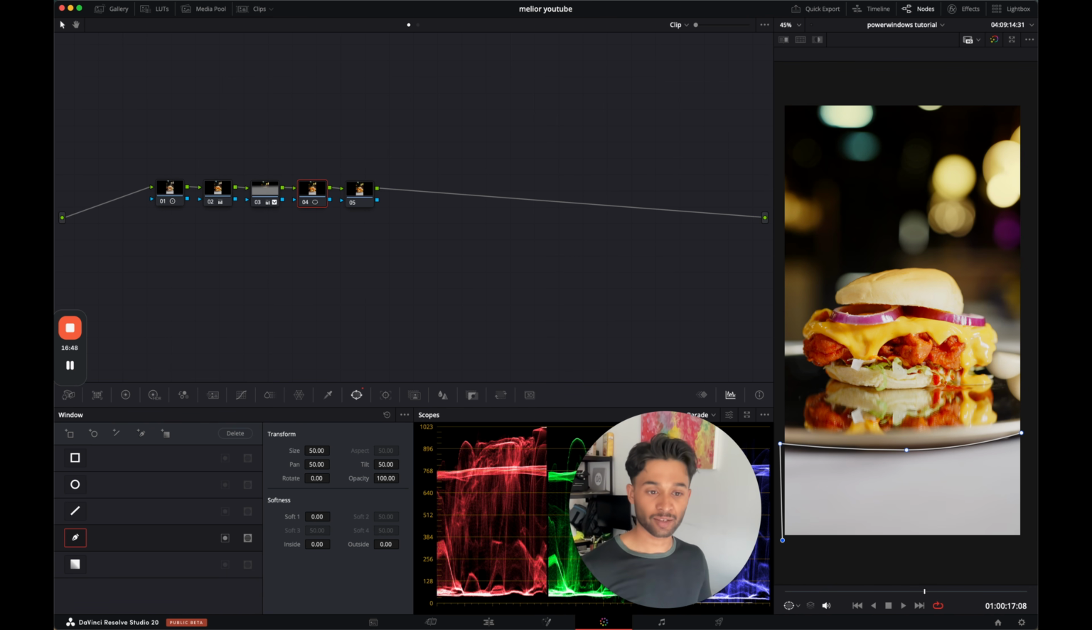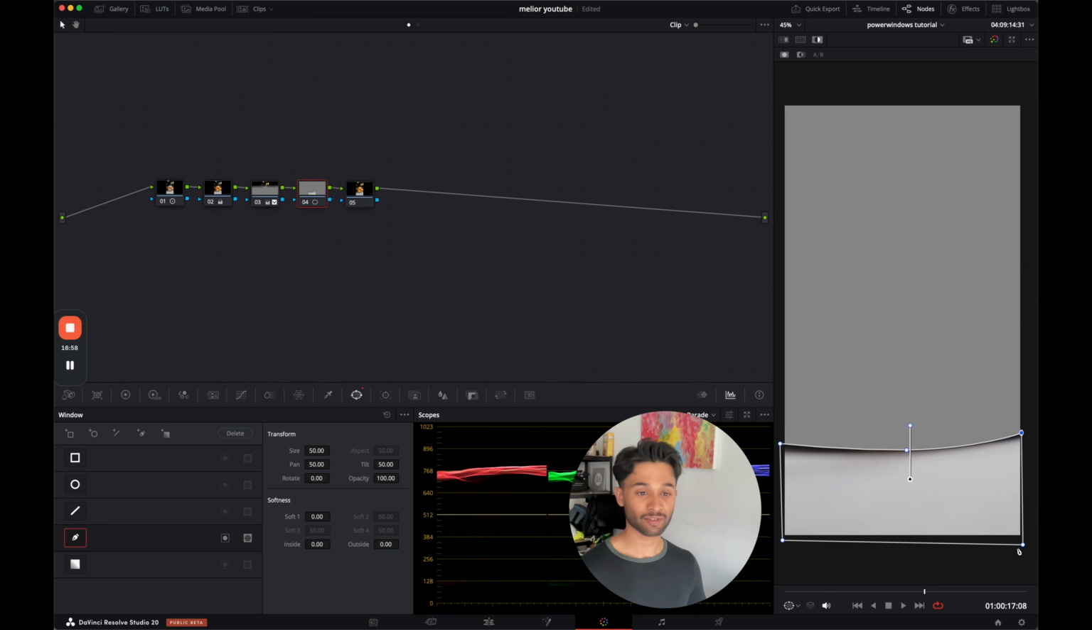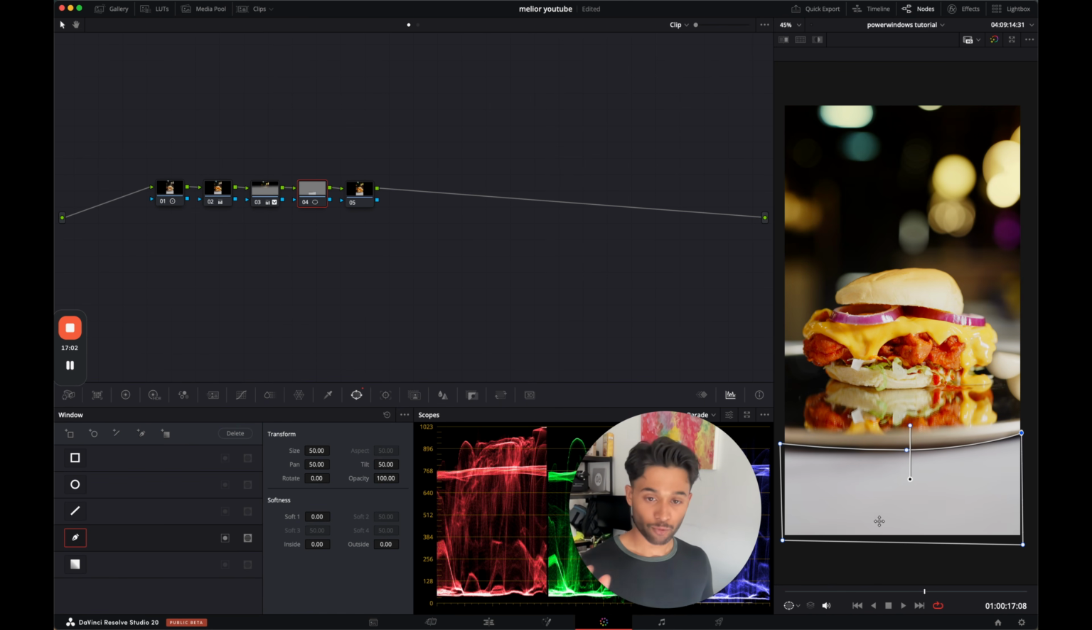So I'm going to bring this down here, bring this to this point, and then to finish and complete it, you're just going to connect the last dot with the first dot. Now when I press Shift H, we've done a lovely selection of this area. Before I do any color grading, what I might want to do is add a little bit of softness here. So I can increase the softness like this.